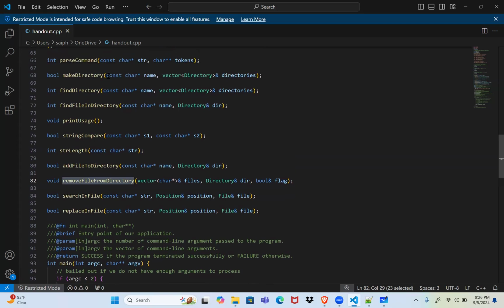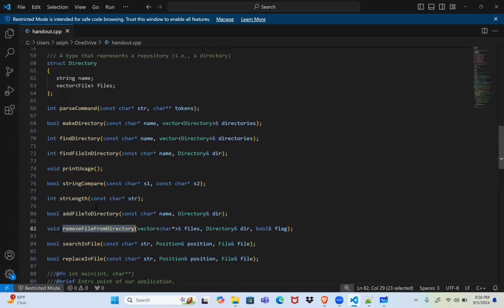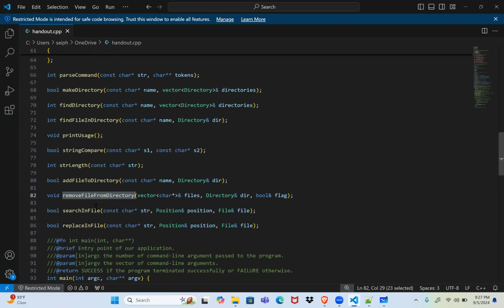So all these five functions that we just discussed, make directory, find directory, add file to directory, find file in directory, remove file from directory, at the core, they're all using vectors. Vectors are something like arrays, but dynamically adjustable, and vectors have a function called size. Use that function and come up with a solution or logic for these five functions. So writing these five functions will make it a lot easier. So be careful with these five functions and get them correct.